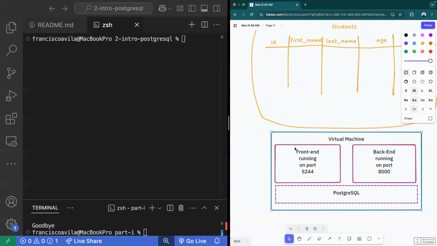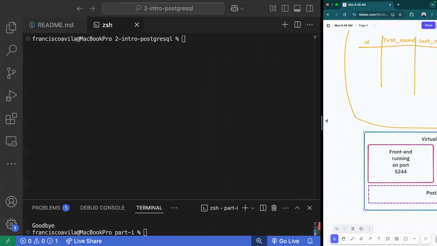All right, so here's our virtual machine. Yesterday we worked on our front end. Today we're going to be diving into PostgreSQL. Well, the first thing I want to do is make sure that it's actually installed. So I'm going to run brew services inside of my terminal.